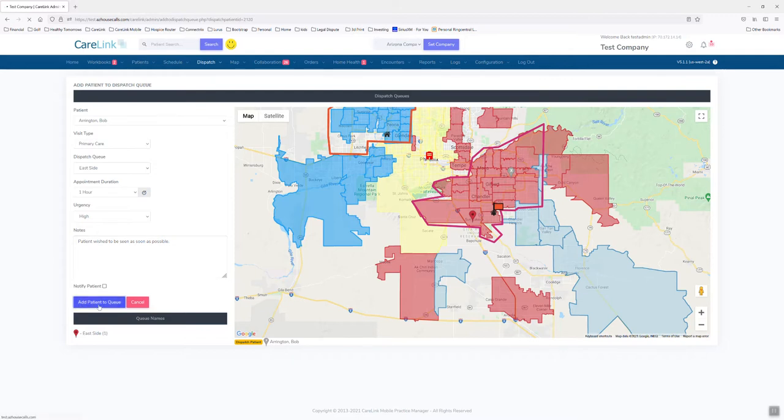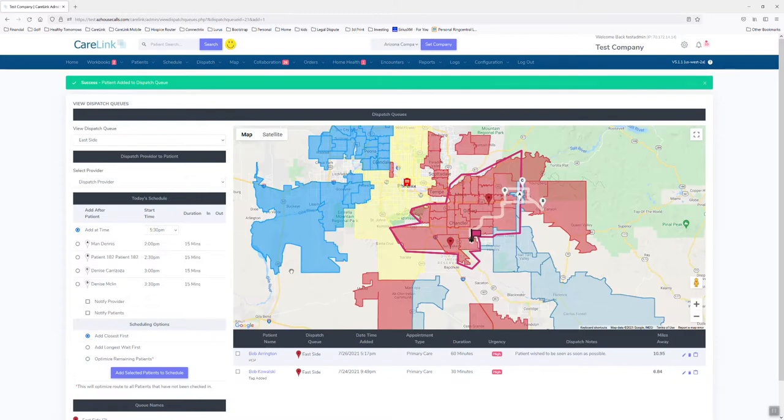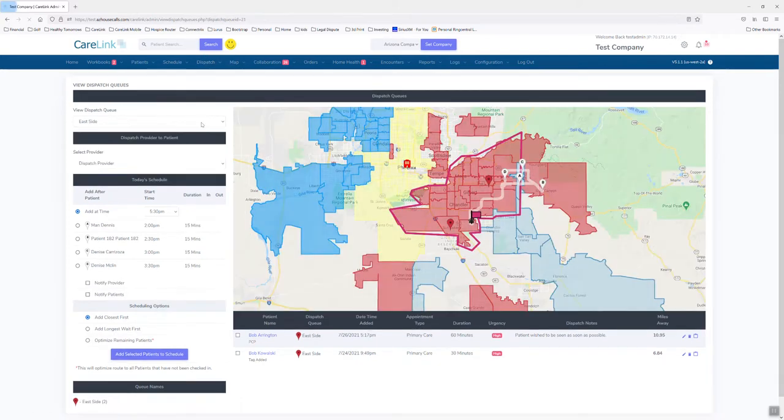So once I've added the patient to the queue, you'll see that it takes me to viewing the queues. So this is a snapshot of my Eastside dispatch queue. I can also get here by going under dispatch, dispatch queues, and selecting my Eastside queue. Once I'm in here, I can toggle between each of my queues.